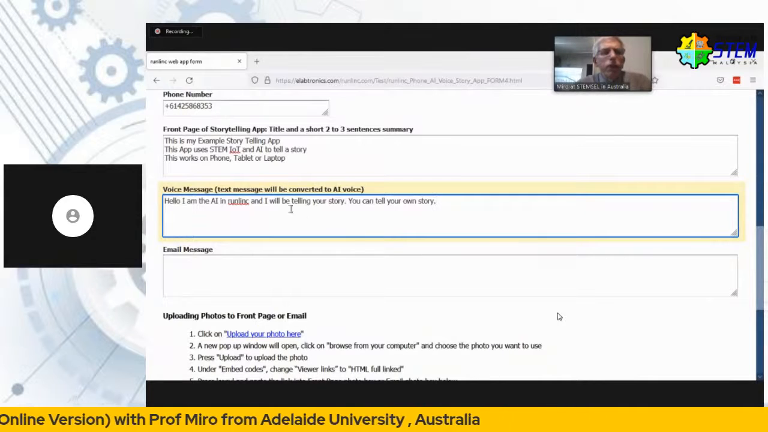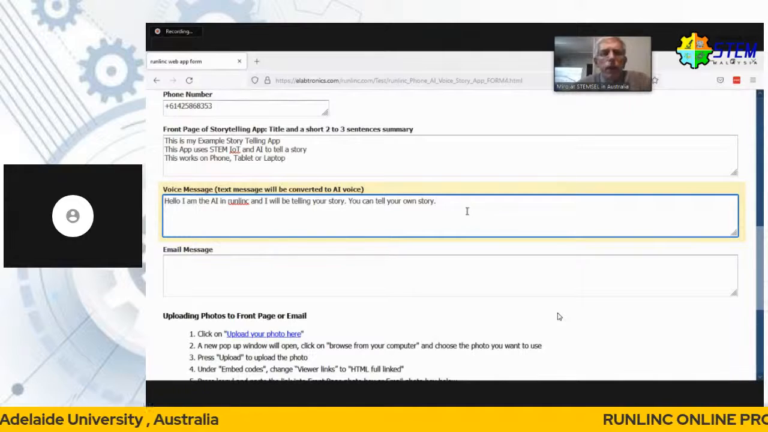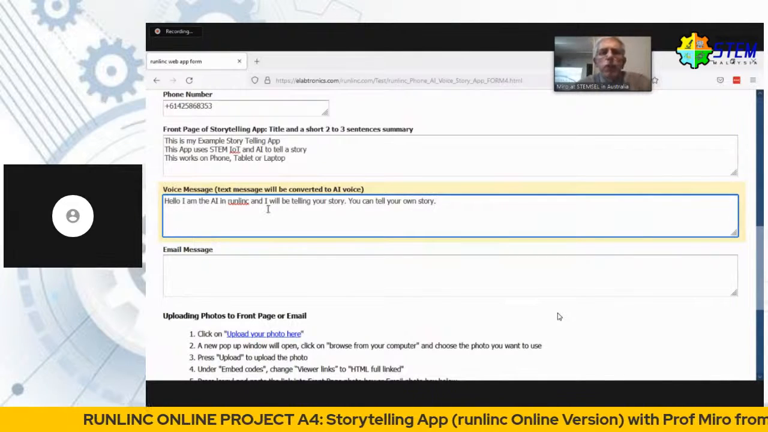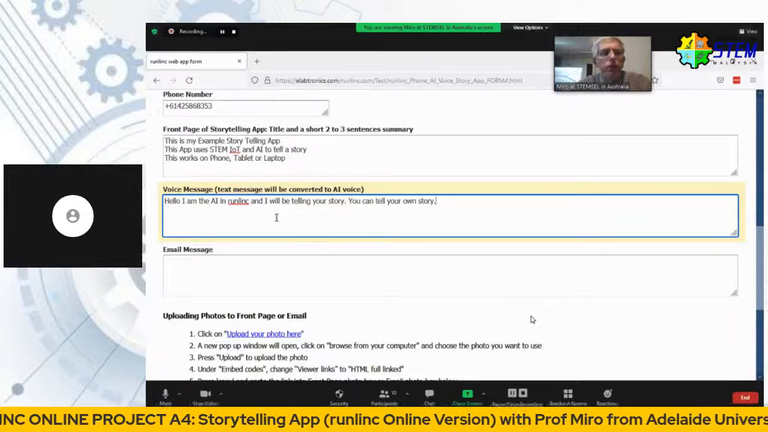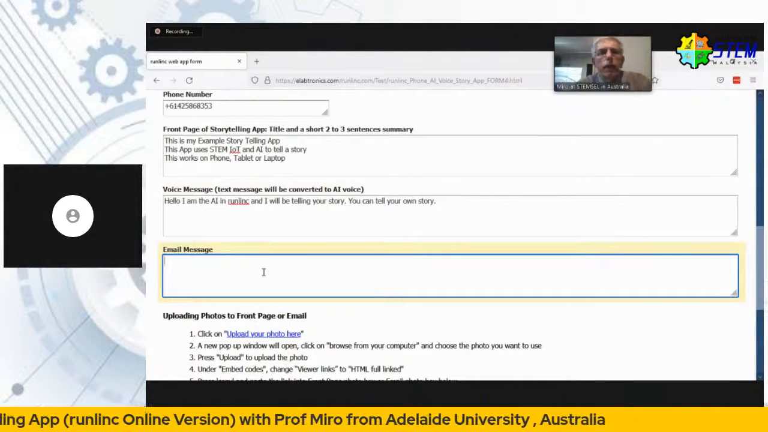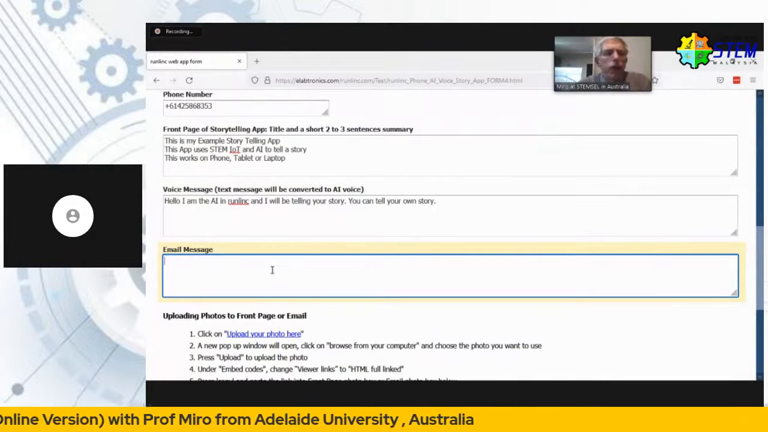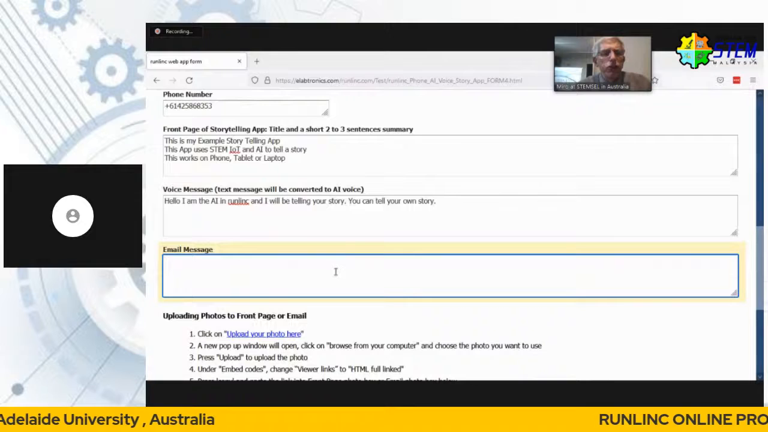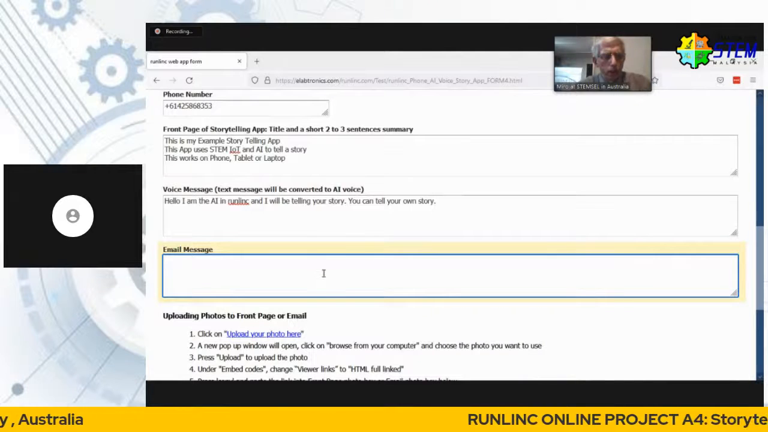Okay, so that's the voice, and we can put in quite a story in there. So the front page title should be short. The voice message maybe should be a little bit longer with more information. And then the email message should also be longer again. So if someone goes to the email, then they can also get more information.